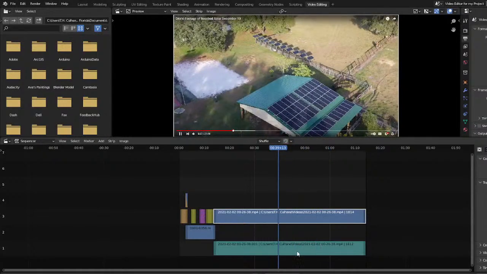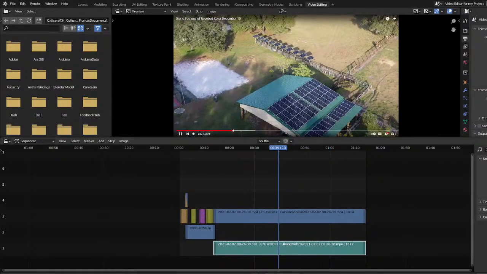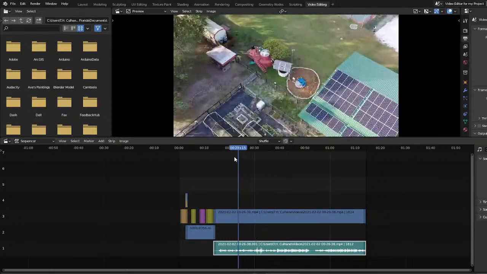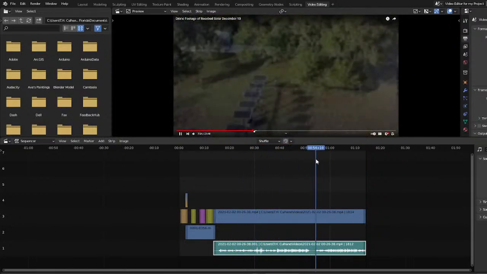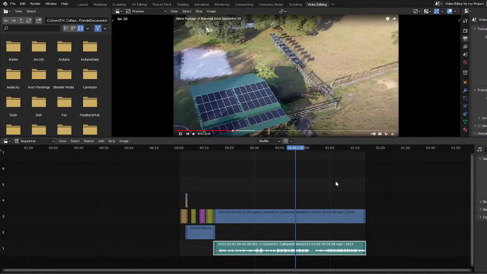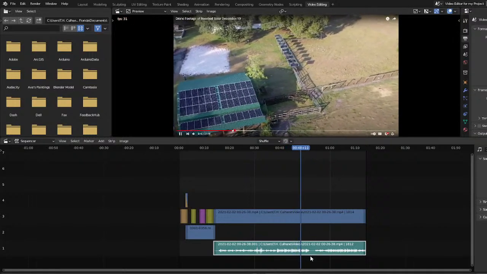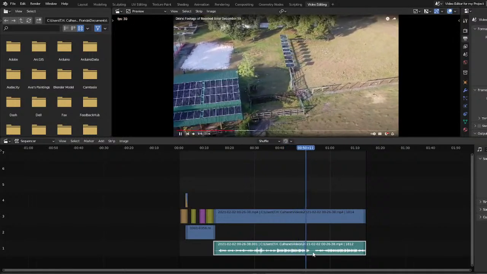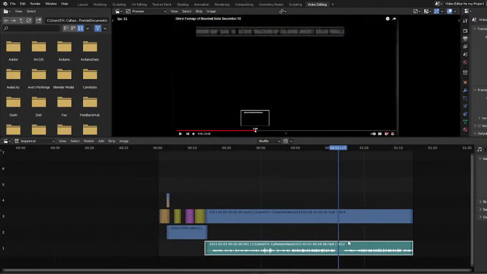So what I'm going to do is go to display waveform down here. I showed that last week in class. And then you can see the audio. All right. And it looks like a good place to end our video might be where the music ends before a new clip starts, which is right there.